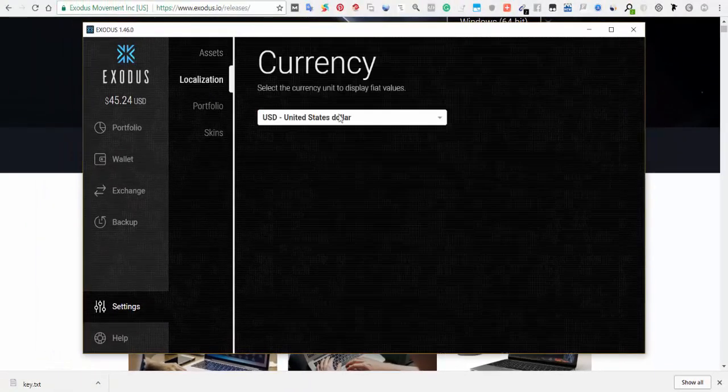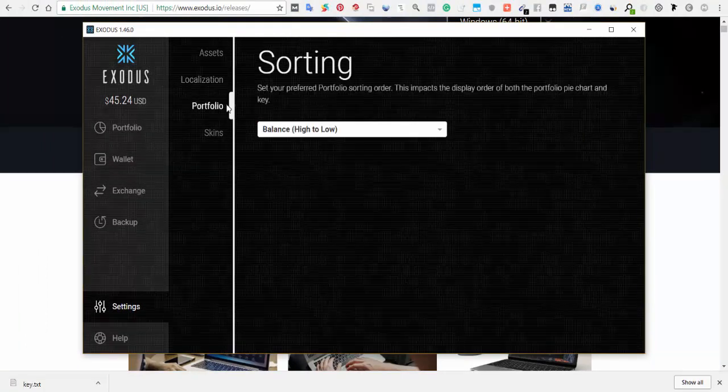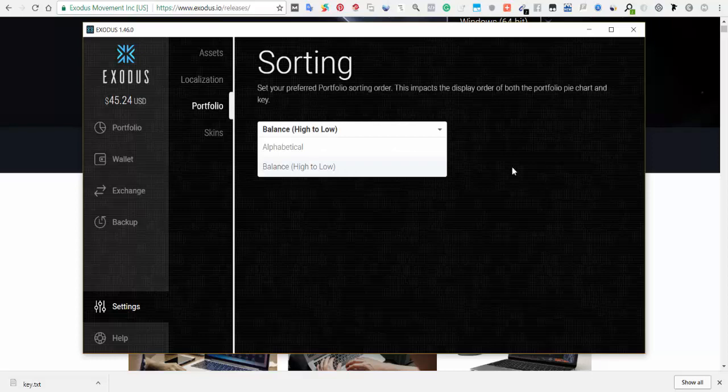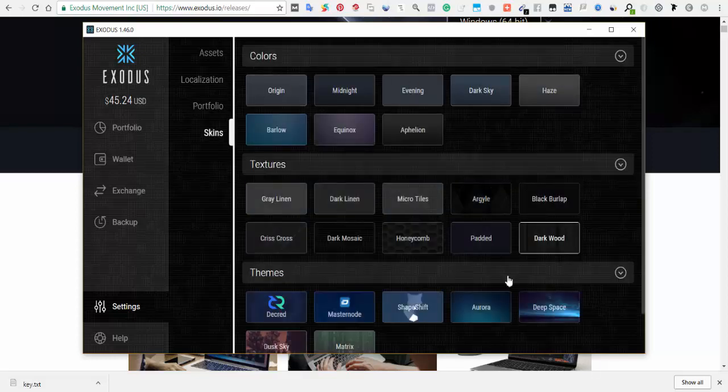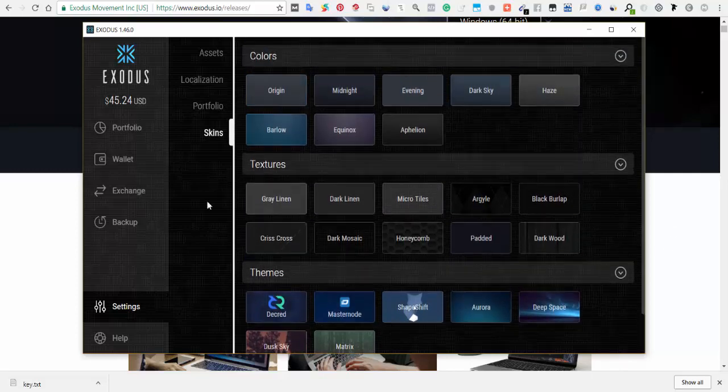You can change the currency you want. You can sort your portfolio how you want it, from high to low, or alphabetically, depending on what you want. Then here you can find the skin. It's quite very easy to make use of.